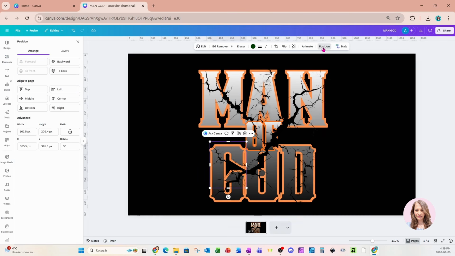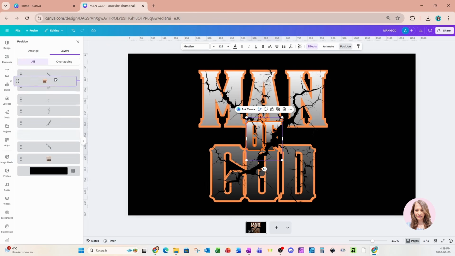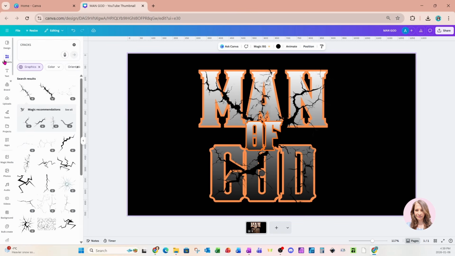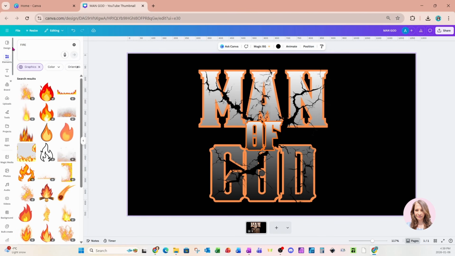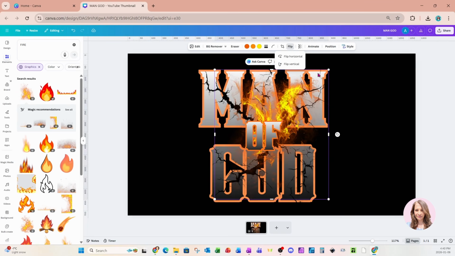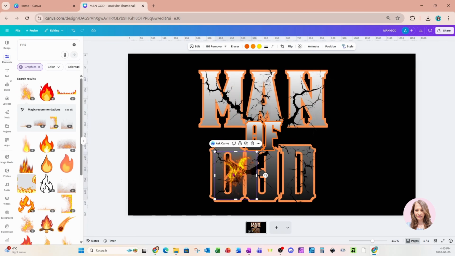Let's go to position and layers, and let's bring "of" to the front. So there is "of," and let's add some fire elements to this design. So I'm going to go into elements. I'll just type fire in there. I'm going to grab this one, and I'm going to flip this. And I'm going to place that right there.